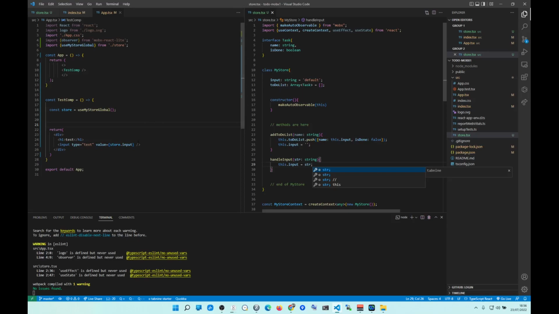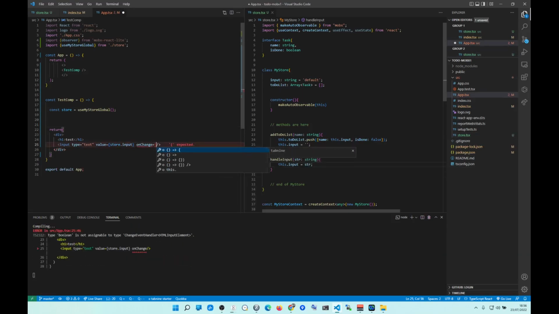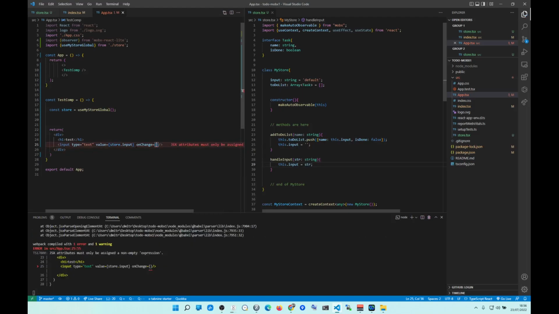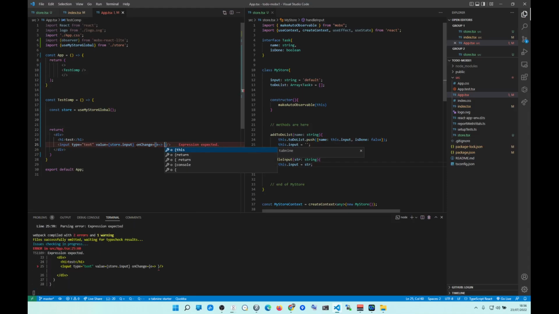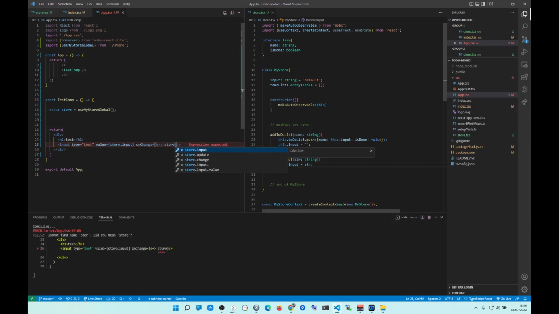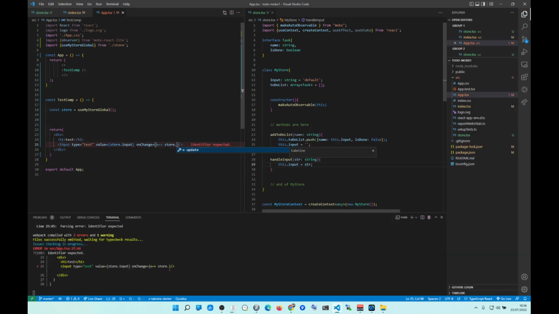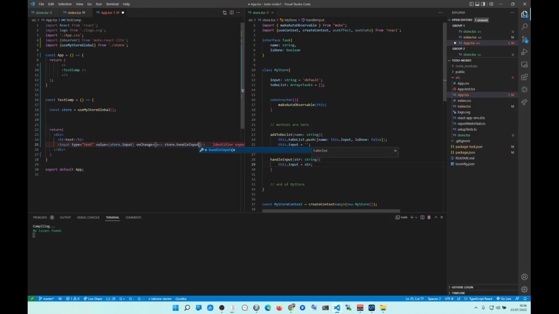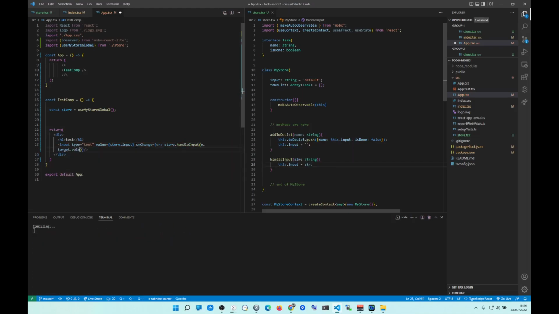Okay, so now we can do onChange, event, right? And then it's gonna be store.handleInput(e.target.value). I think like this, right?